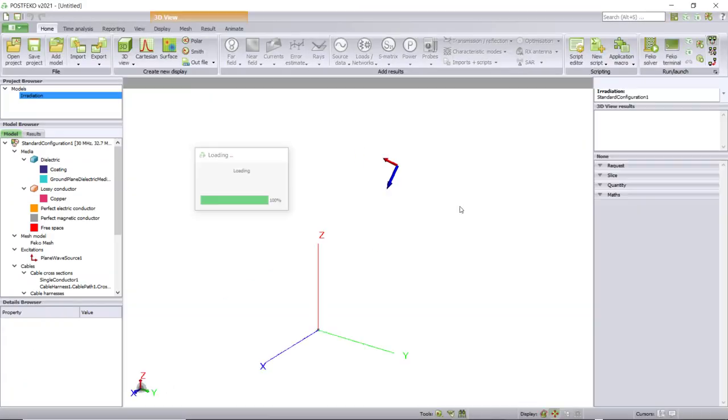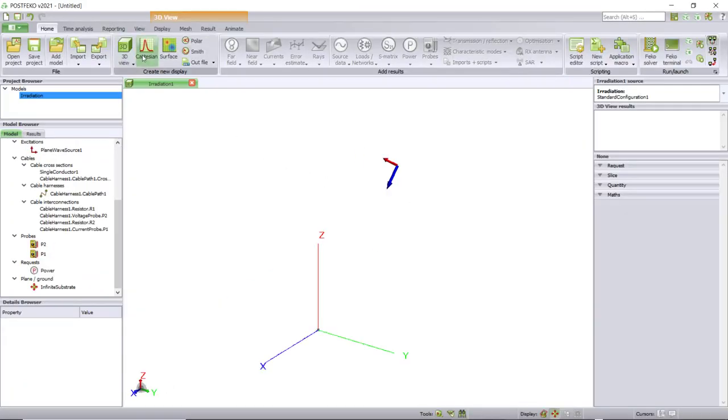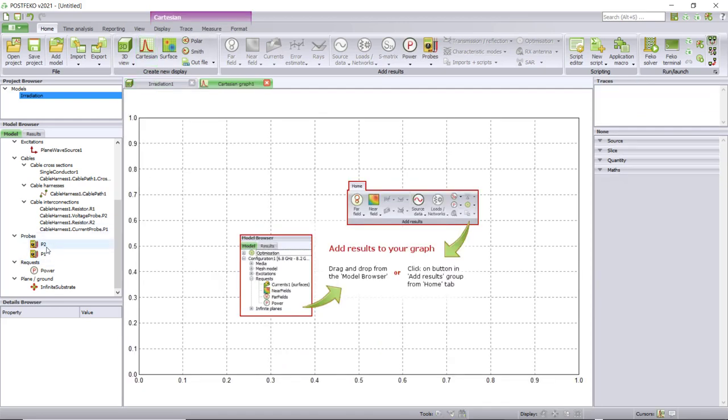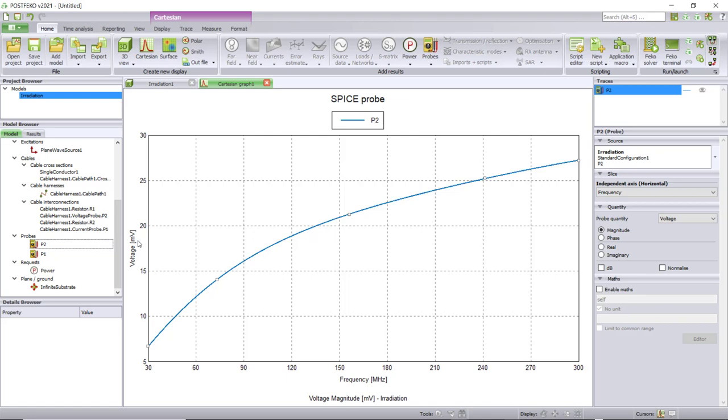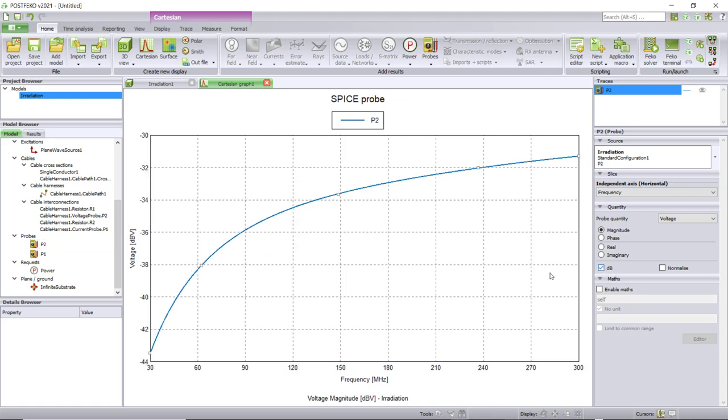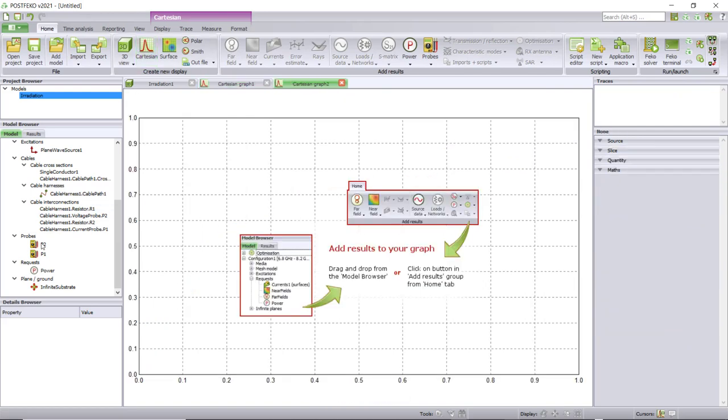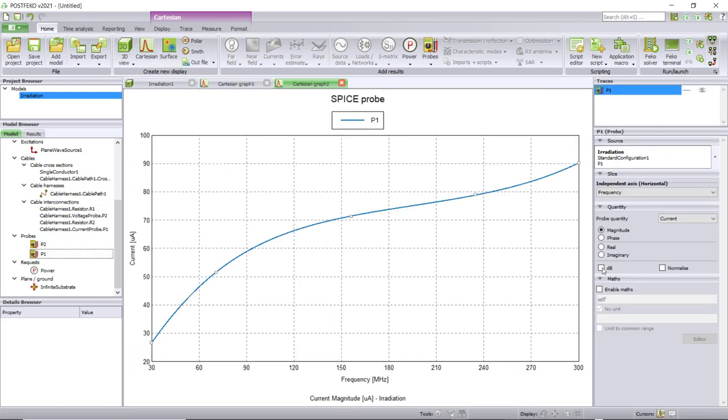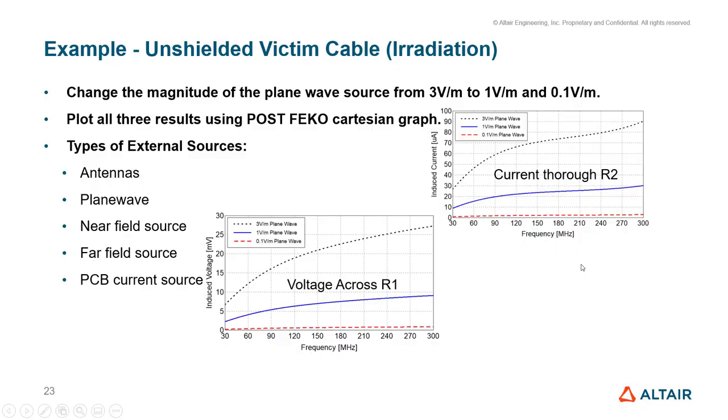Click on Post Feko. Click on Cartesian and click on the probes. This gives the induced voltage, and this gives the induced current across the resistors. You can change the magnitude of the plane wave source. We used 3 volts, we can use 1 volt, 0.1 volt. You can see the different voltages and currents which are induced across R1 and R2. Again, this is an example of irradiation where the cable is the victim.